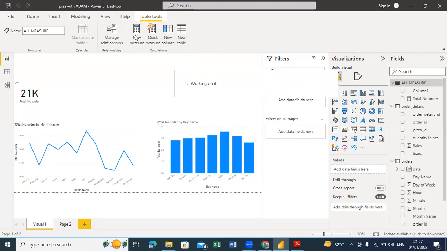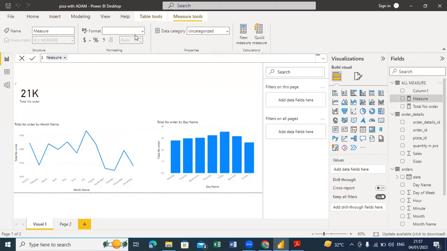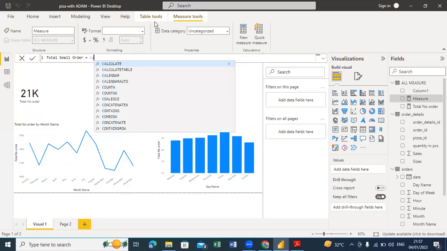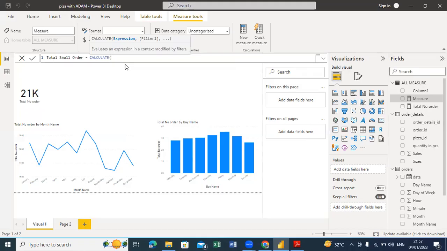So let's try that. I'm clicking on All Measure here because I want my measure, when I create it, to be under this table. Although if you create it somewhere else, you can still move it like I did earlier. So click on new measure. Total small order.